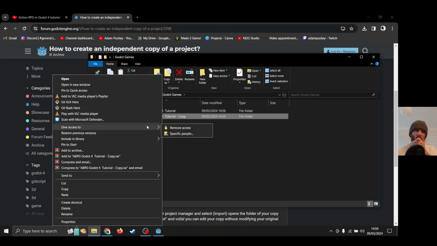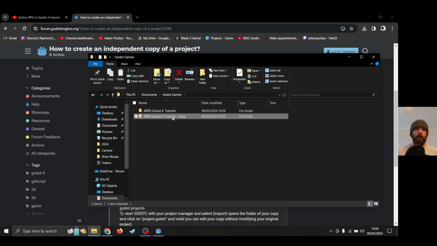Oh yeah, forgotten how to rename stuff. Fork copy. There we go. It's kind of like having my own little Git account there.